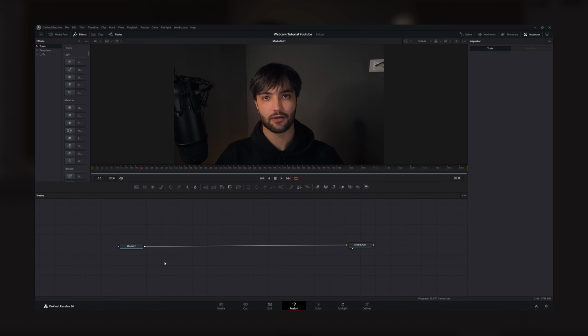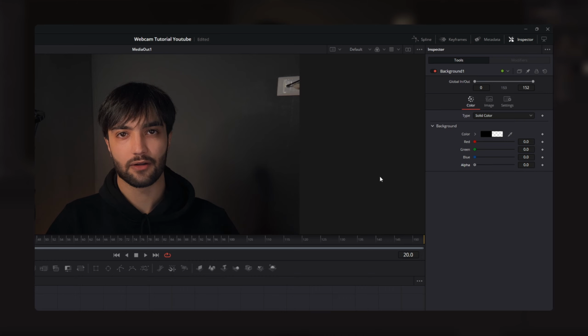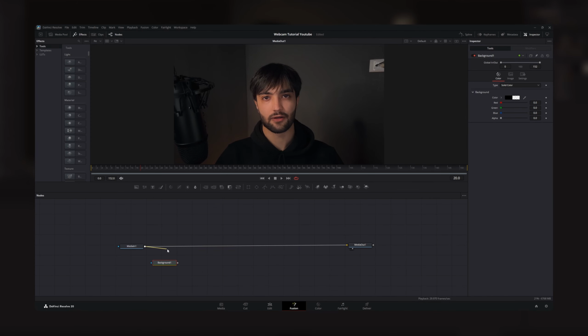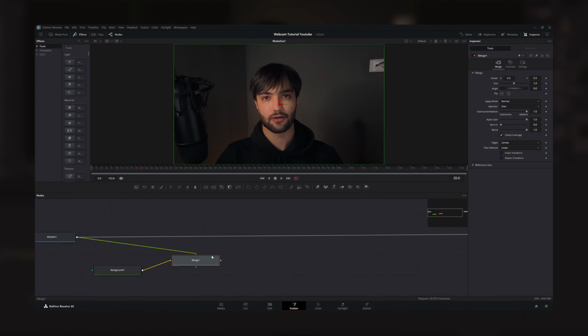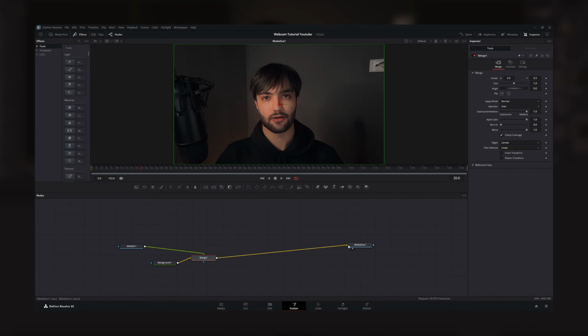Once we are in Fusion now, we're gonna do Ctrl plus space on our keyboard and search for background and add a background node. In the inspector here, drag alpha all the way down to make it transparent and then merge the media in with the background. This will create a merge node, then connect this merge node to the media out.